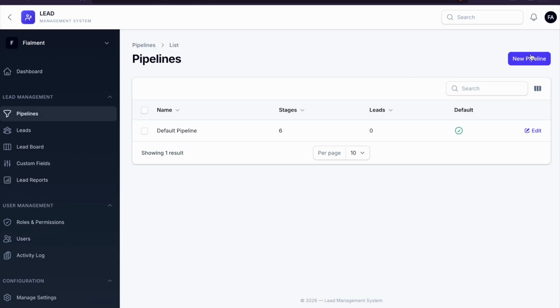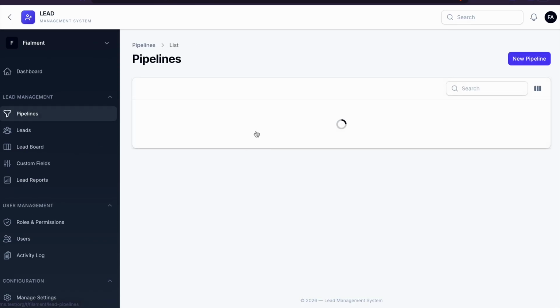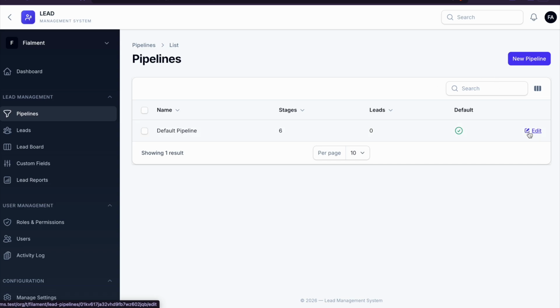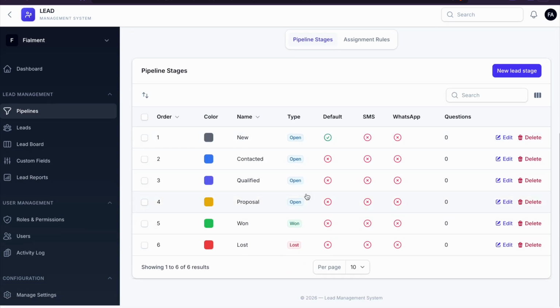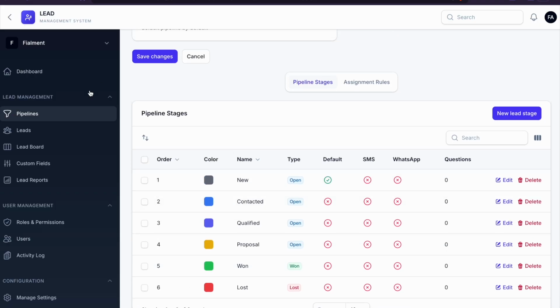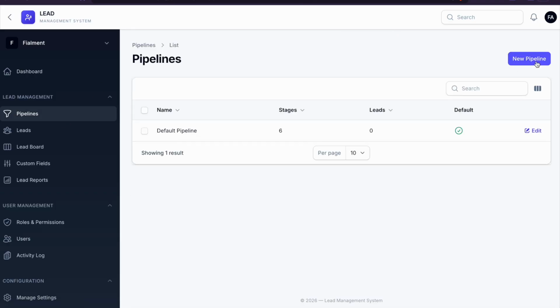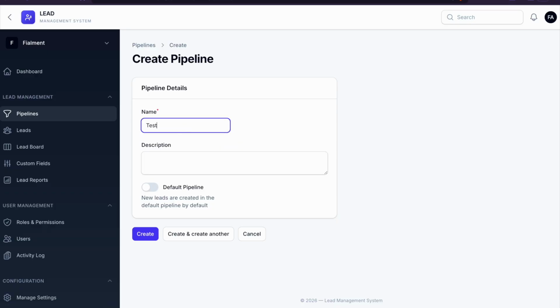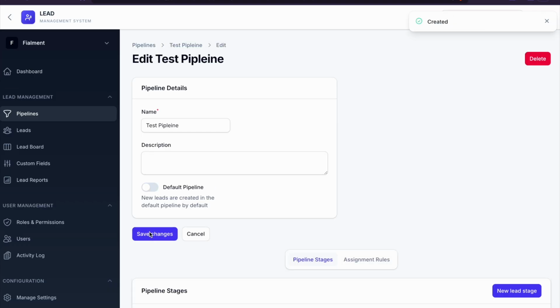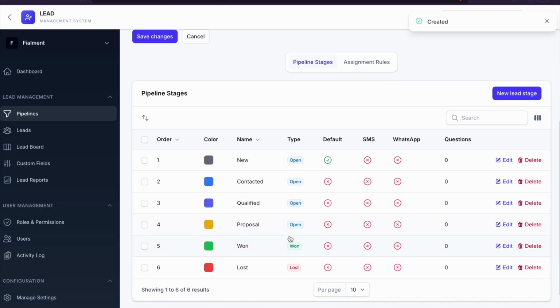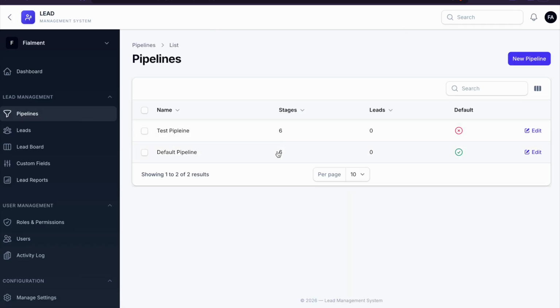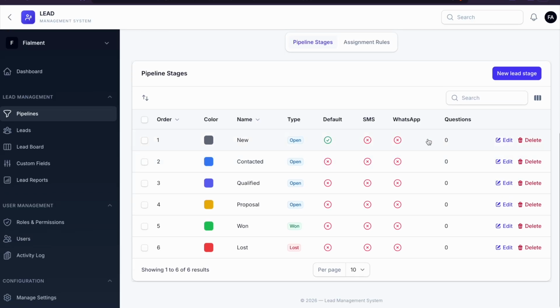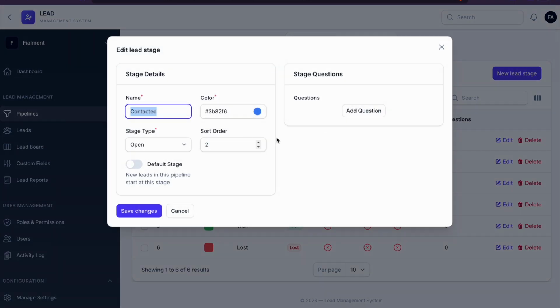Let me just quickly show you. In pipeline we have one default pipeline by default. If I click here, for each pipeline we have the stages. We can also create a new pipeline, test pipeline, and if it's default or else, okay, and then it will automatically generate these five or six statuses. If I go back here, let's say in contacted, we have the ability to add multiple questions.